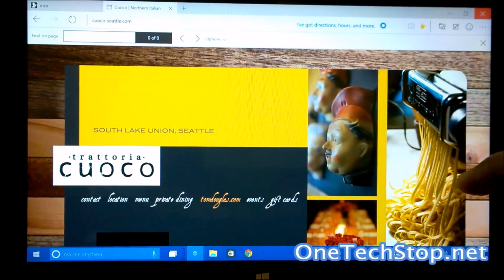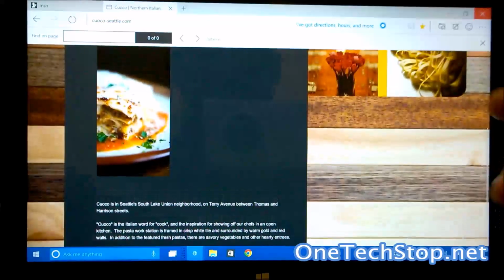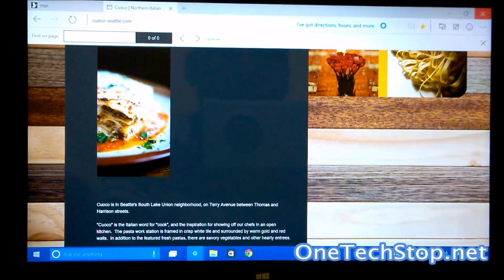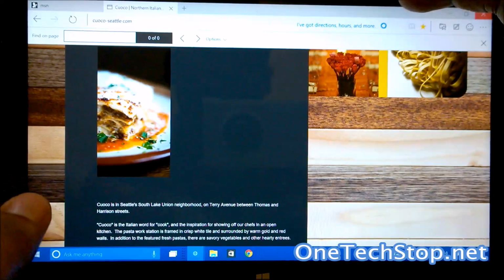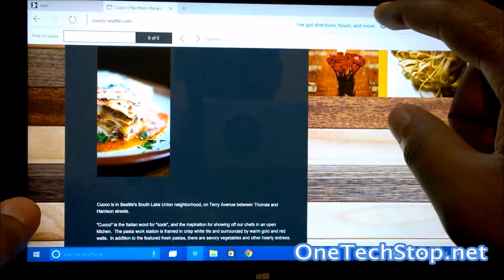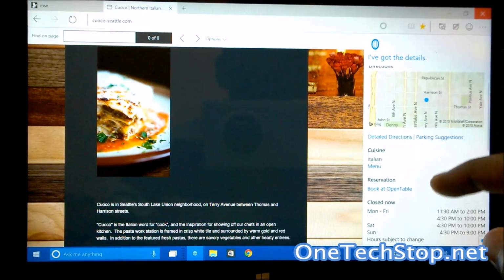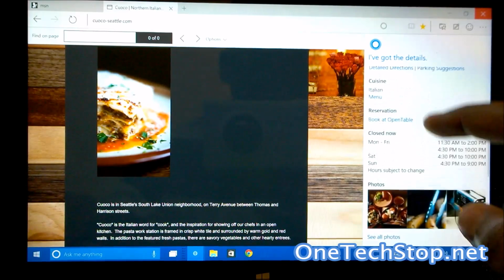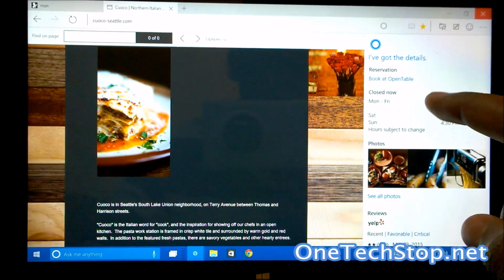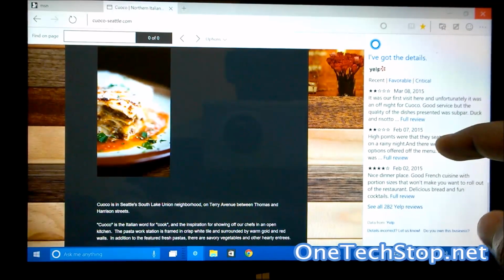As you can see, this is a diner or a restaurant in Seattle. Once you open this website, you can see up here, Cortana tells you she can get you directions, hours, and more. And you can click on that. And she's on it, so she gives you directions. You can make a reservation. You can see the menu. You can see the hours, and you can also see Yelp reviews right there.